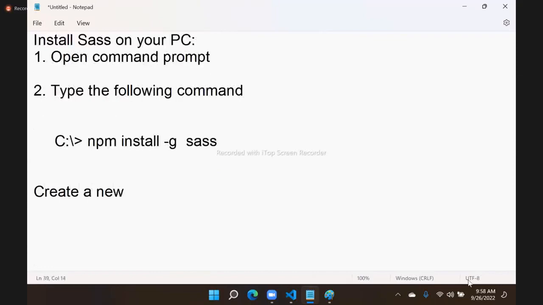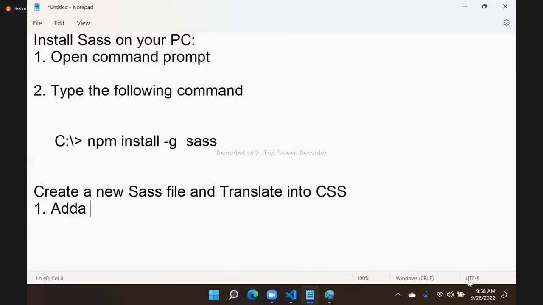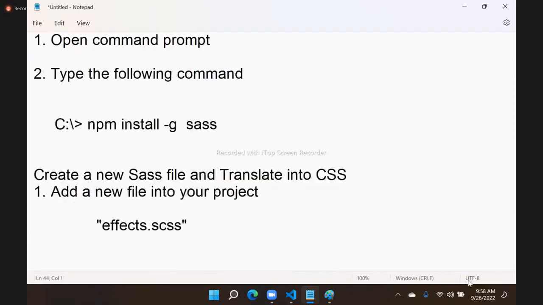create a new SAS file and translate it into CSS. That is the next step you need to learn. How to create a SAS file? Simple. Add a new file into your project. That file name can be something like effects.scss. SAS files must have the extension SCSS. So SCSS is compulsory.